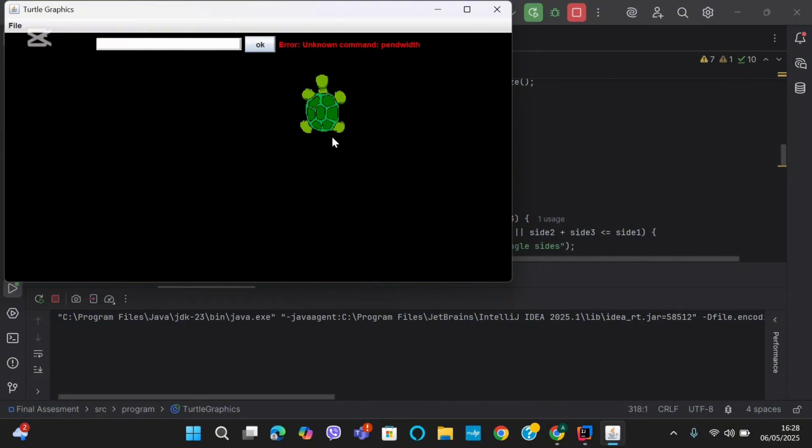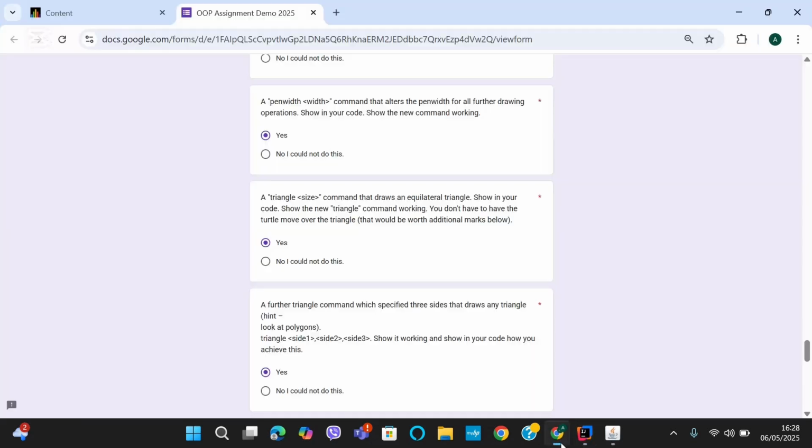Draw, sorry. Pen down. Triangle 60, 60, 60. You can see that an equilateral triangle has been drawn. So yes, the triangle size command also works well.